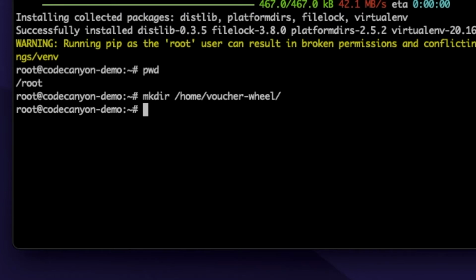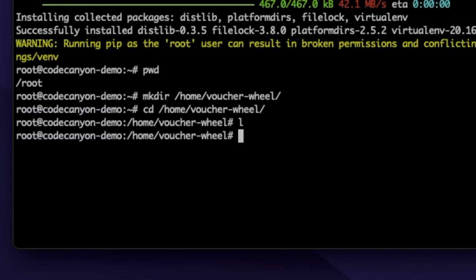So let's create a directory for the voucher wheel. So on the home one. So let's go there. Yeah, it should be empty now. And what you need to do is go ahead and unzip the project there.